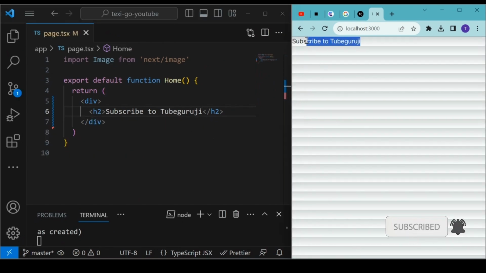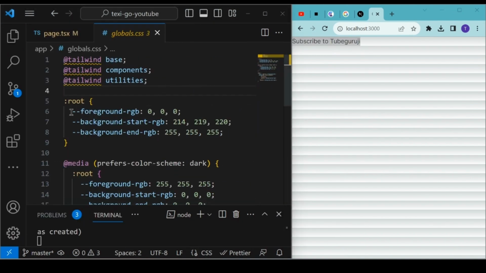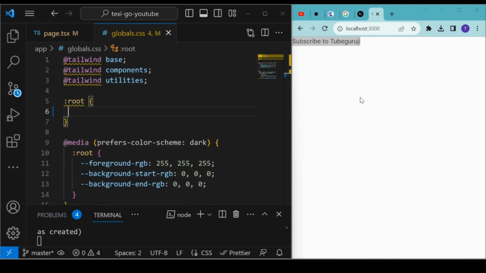And if you see, the subscribe to TubeGuruji is displaying, and you will see this gradient effect, the lines. That is because in global.css, inside this root, this particular CSS styling is applied. If I remove this and save it, you will see the plain background. So you can apply the background from here. It's up to you how you want to apply it. And this is applicable throughout the application.